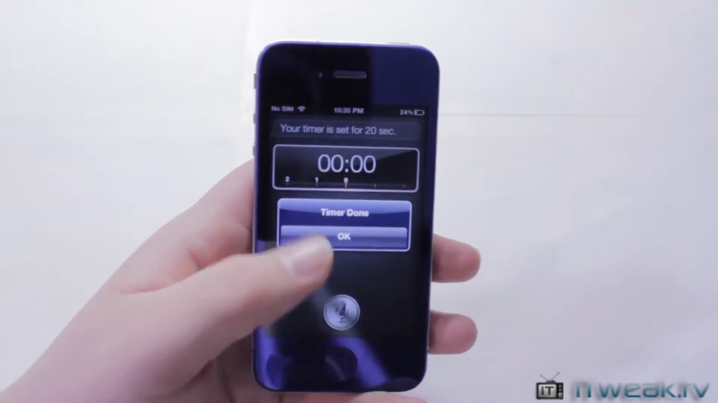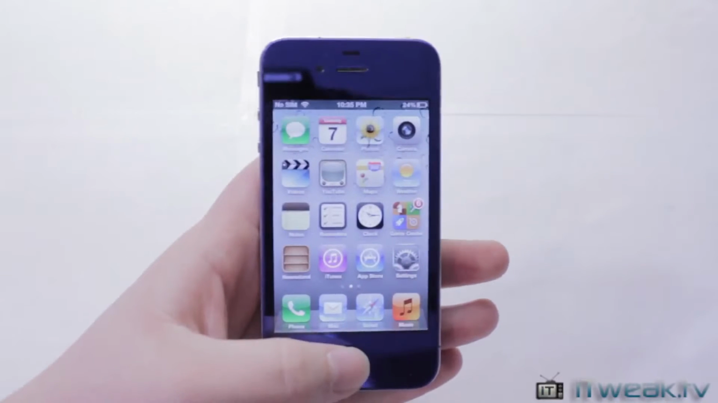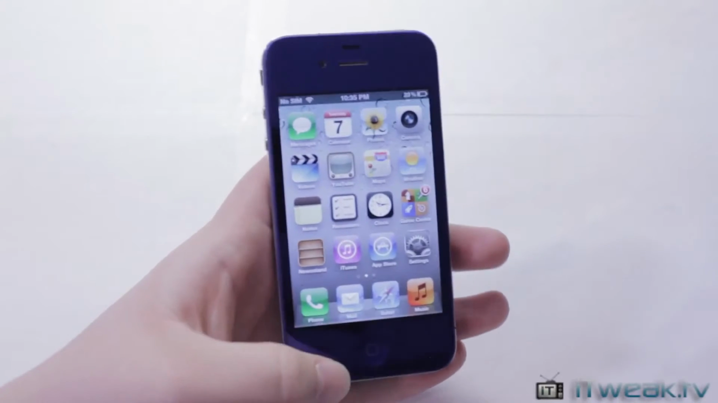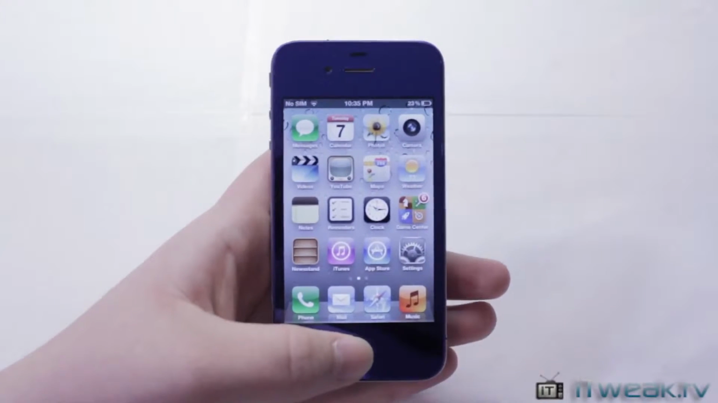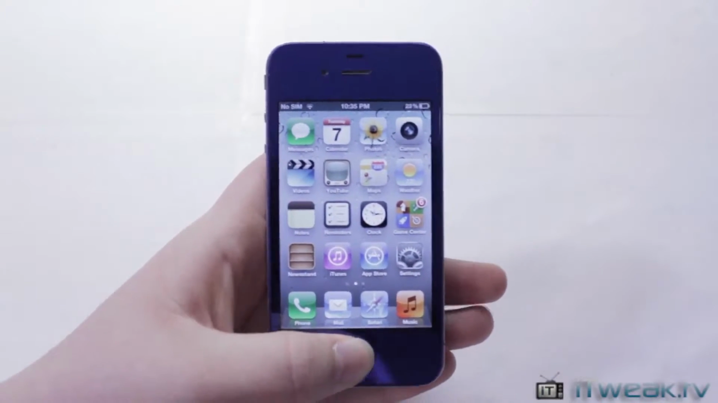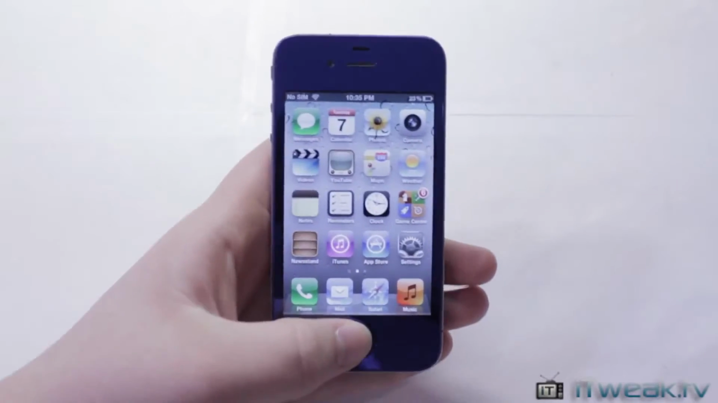So you can see that it is in fact functioning, and you can also stop and pause the timer and all those good features. We'll also demonstrate Wolfram Alpha, which is the plugin that solves all the math, so let's go ahead and try it.